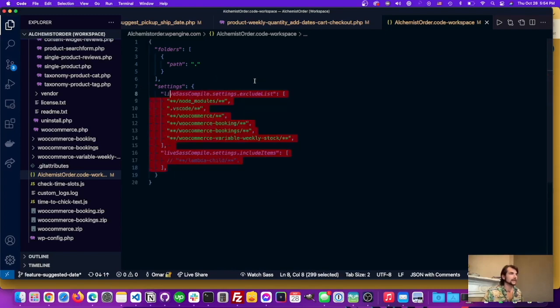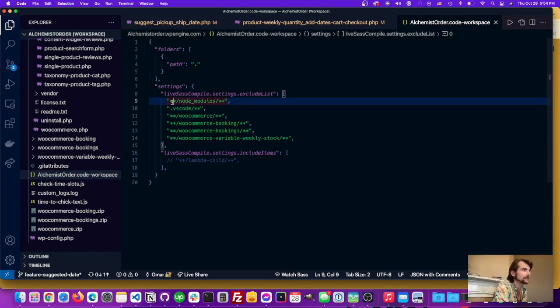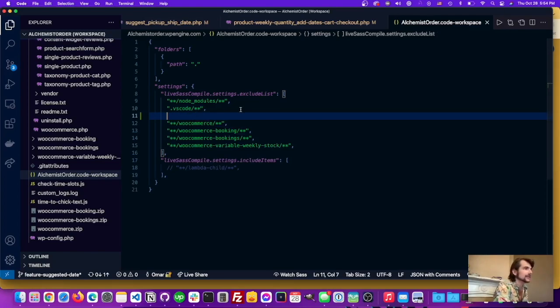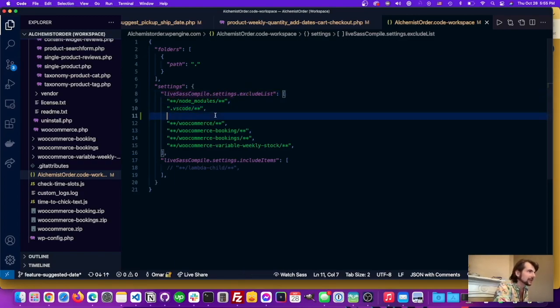But basically, we add this liveSassCompile.settings.exclude list, and exclude the files that we don't want to watch or the folders. And the notation for that, you'll see in the docs if you check them out. We want to leave these two in by default, the node_modules and the VS Code, so that we don't get those things watched with Sass. I'm not really sure why these are here, but they came by default, so I just left them in.